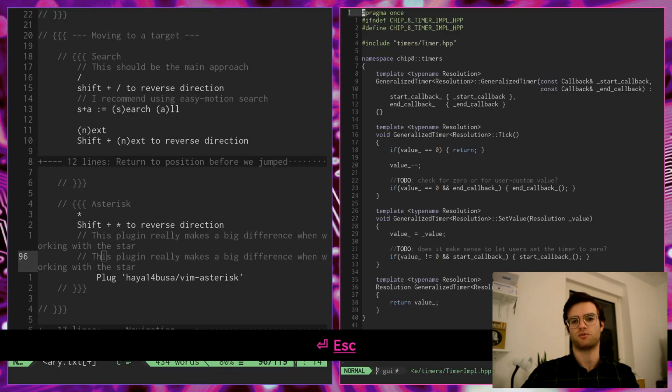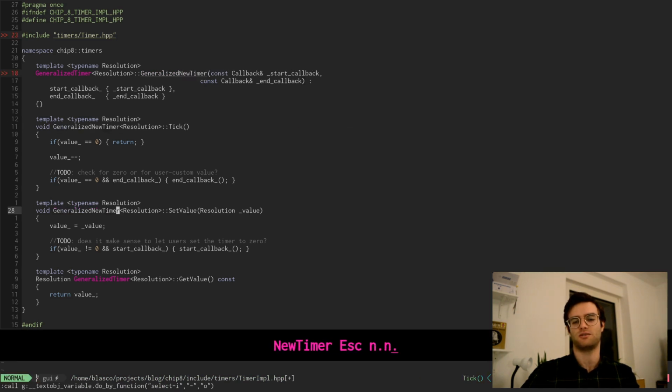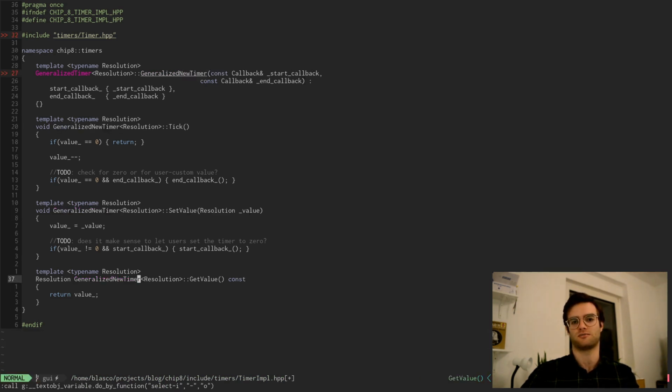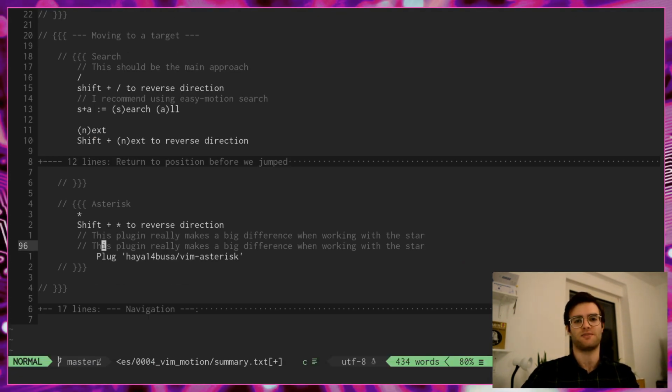Let's say that we want to rename this variable, but we want to change half of the name. So we are going to change timer for new timer. Now we can repeat the change just using the asterisk and the dot operator. Isn't it amazing? Finally, we have navigation.